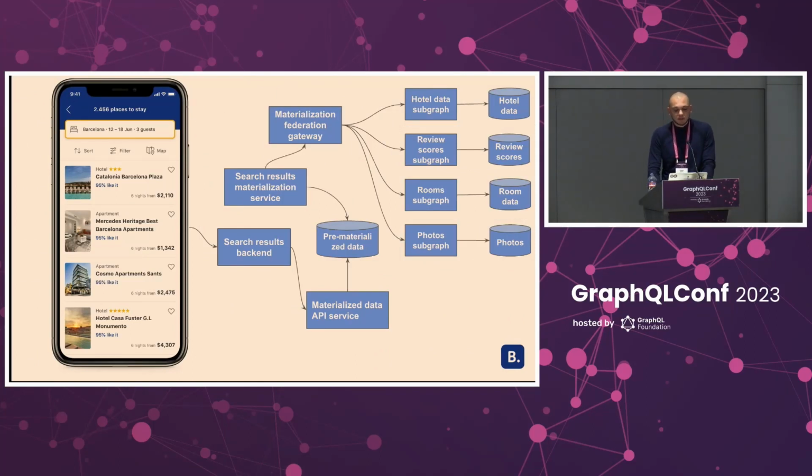Yeah, so in our case, we are not talking about the front end at all. The front end is talking to the search result backend to get data. And we have materialization federation. Actually, we have two federations. One is to separate front end and back end, and another one is basically to execute these bulk queries to fetch data and for materialization cases.